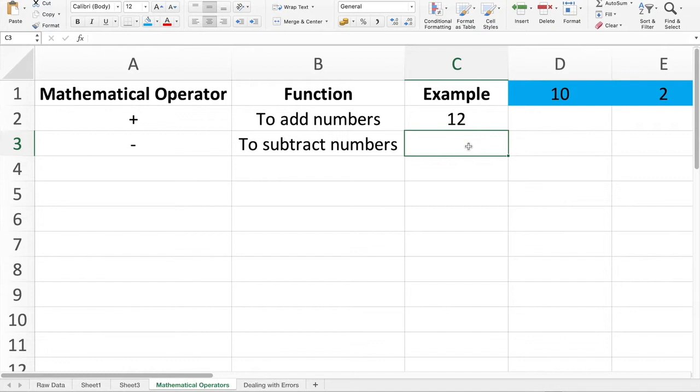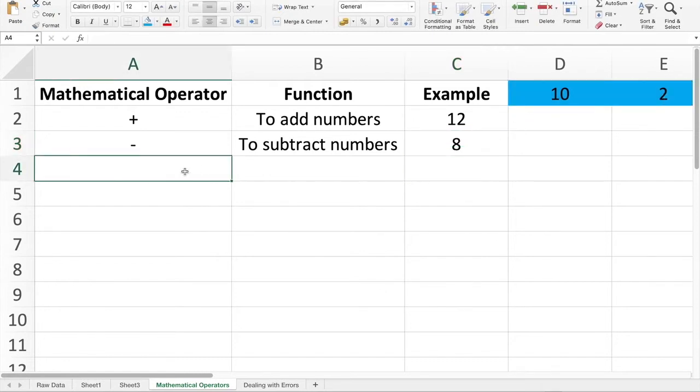Again, we should have our equal sign at the very beginning of our formula. So click D1 for the 10, then minus sign, and click E1 for the 2. So basically 10 minus 2 is 8, meaning the result of this simple formula must be 8 upon entering. Okay, and it's 8, so we're right. Okay, so I hope you get it.